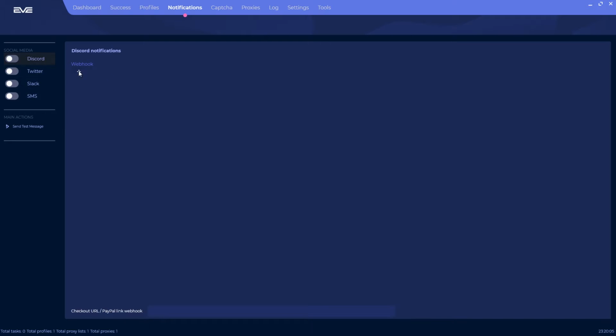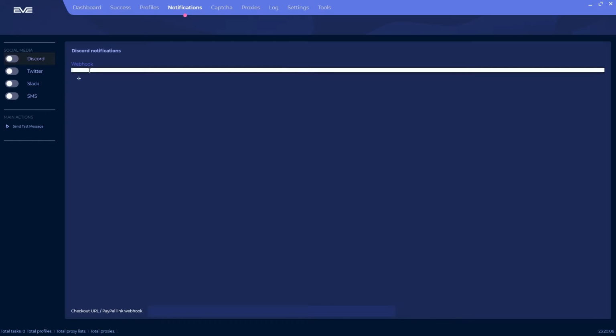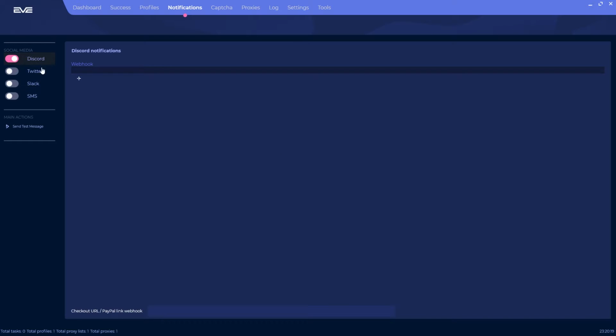We're going to go ahead and hit the addition button here, and essentially what that's going to do is allow us to put in a webhook. So if we go ahead and put in a webhook here, that will be added and ready to go. Then we can go ahead and activate this by sliding here. It's important to know that just adding the webhook doesn't activate it. You actually need to slide it to the right to activate it. Obviously slide it to the left to deactivate it, as all of them are deactivated at the moment. Then for Twitter, you can go ahead and put Twitter notifications.